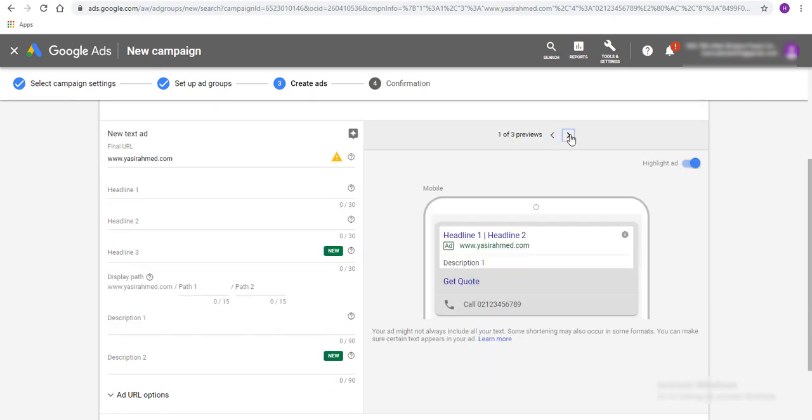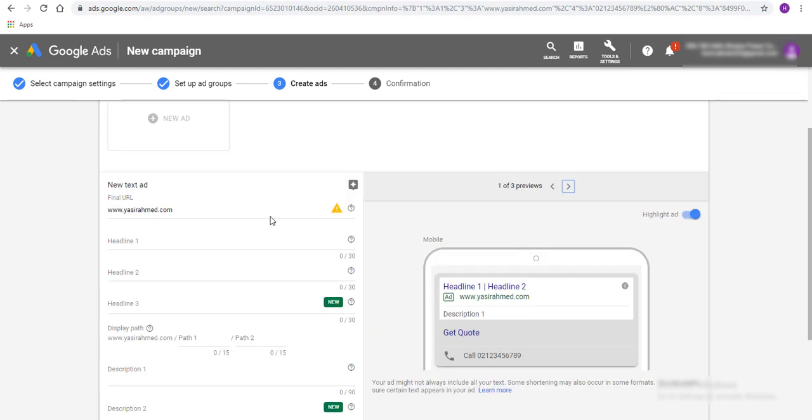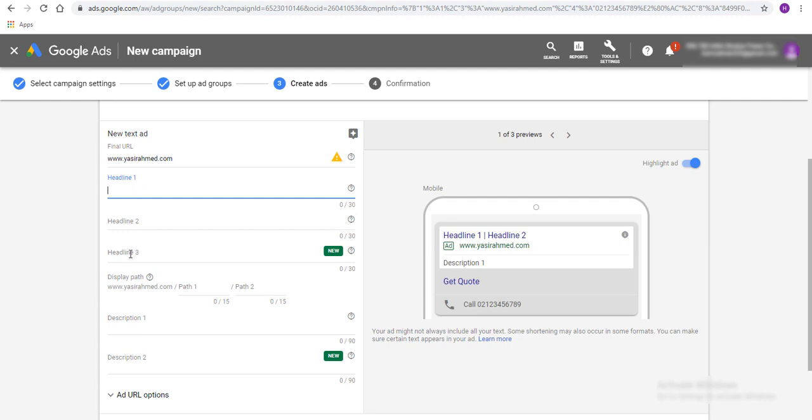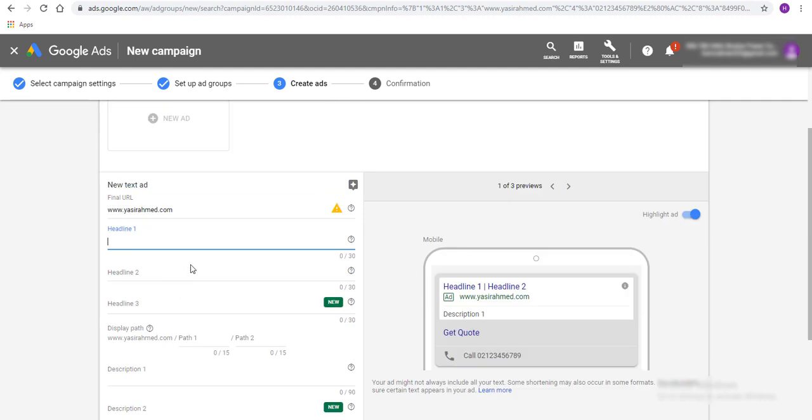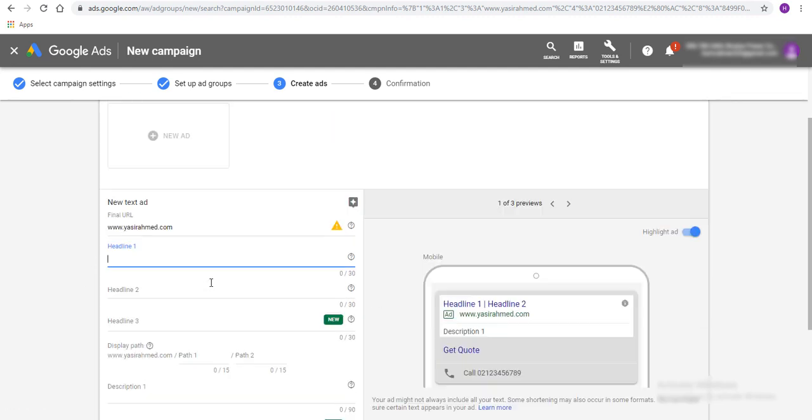Okay, let's start with the headline. You can see that there are 3 headlines. There's a display path, there's a description, and the URL. This looks really ugly, but by the end, once we're done, you will know what it means, right? In the headlines, we've got 30 characters each, so 90 characters in total, right?